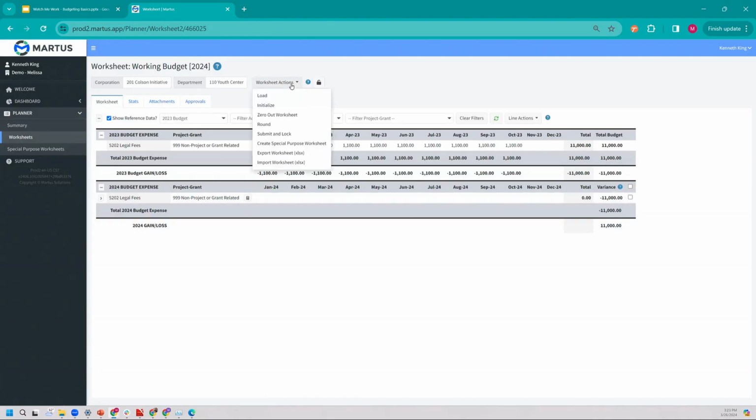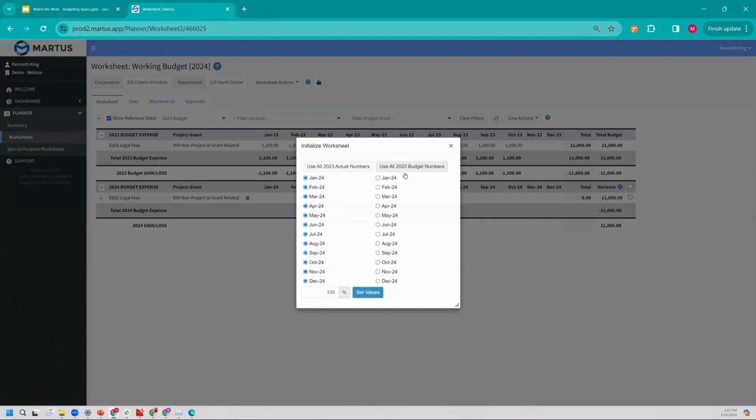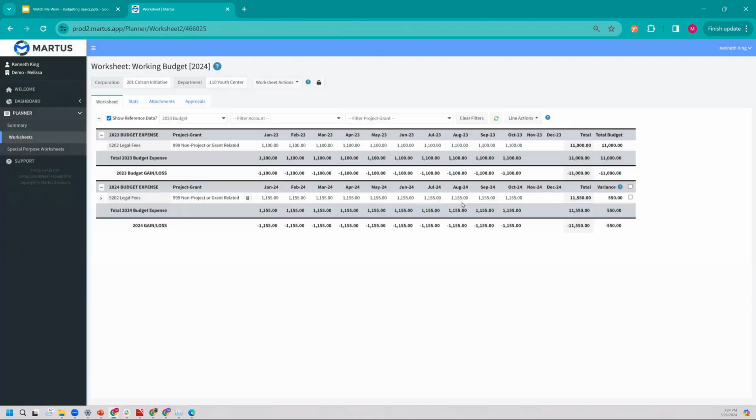And now I can come up to my worksheet actions, and if I want, I can initialize the whole worksheet so that we are using our 2023 budget numbers. And we can increase that by 5%. And now my budget is ready to go and set up like I expect. So that's load and initialize. If you get that message on your worksheet that says, hey, there's nothing here, no worries. You want to go to worksheet actions, click load, and then optionally initialize.